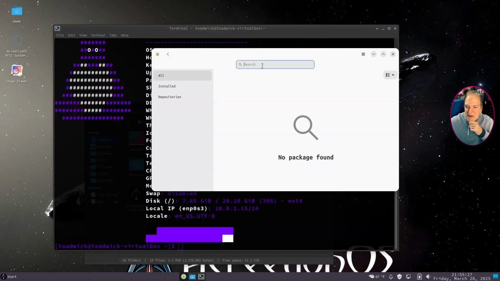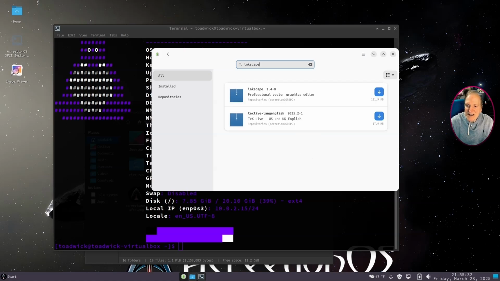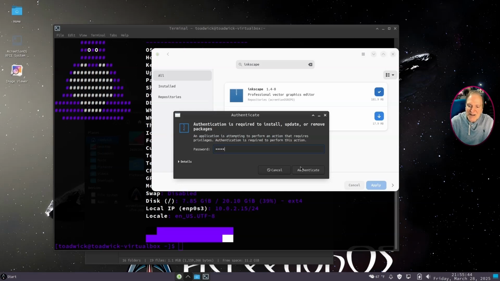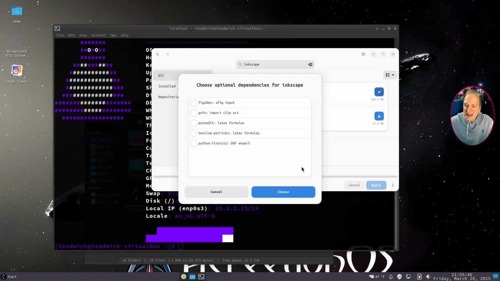That might be some issue going on with Pamac temporarily, but I'm going to just type something in the search window, and it found Inkscape right away. So it brought it up. I'm just going to select that and install it just to show the installer, and I'm just going to authenticate here, hit authenticate. And then here we got some options for optional dependencies. I like that it comes up and lets you install optional things.